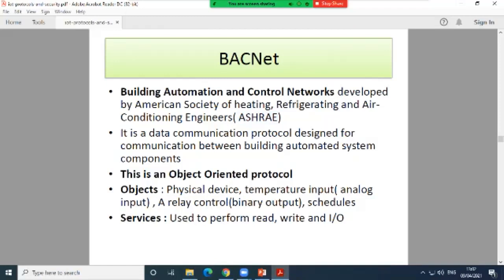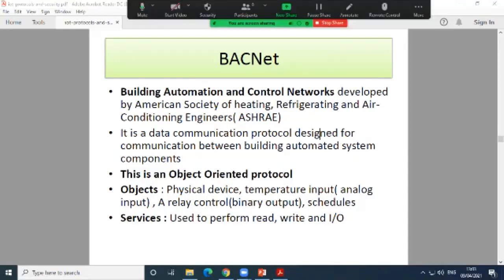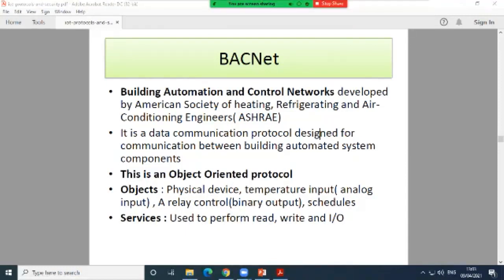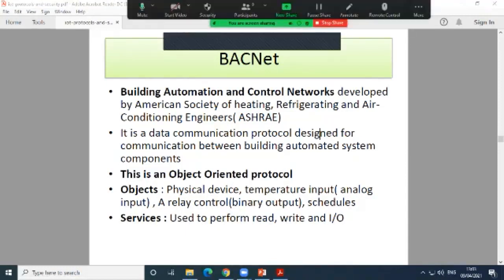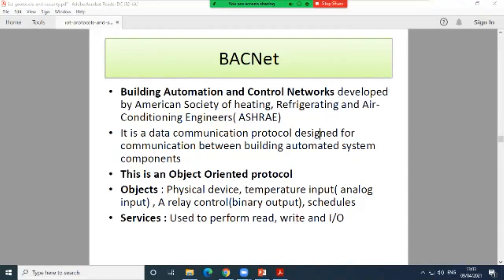This protocol is designed for communication between building automation system components. To make the connection or the communication happen between these automated components, we are going to use the BACnet protocol.